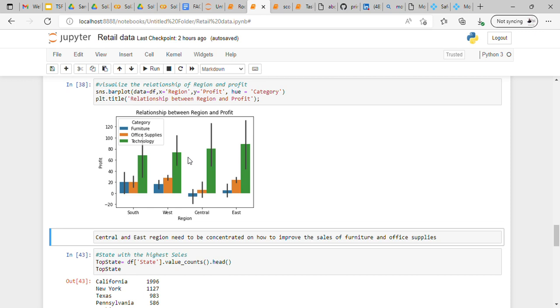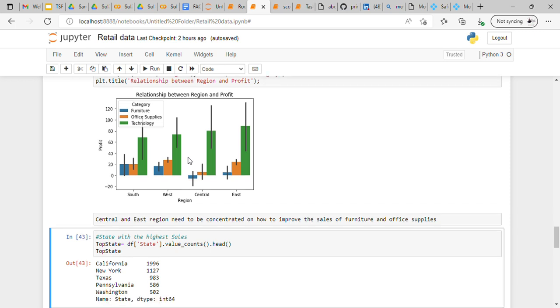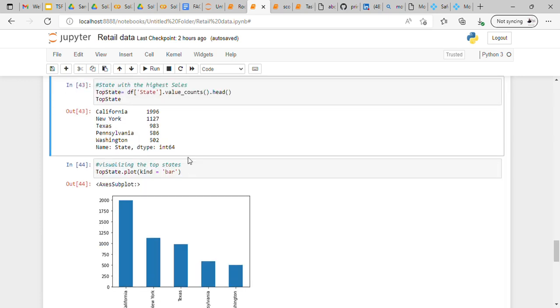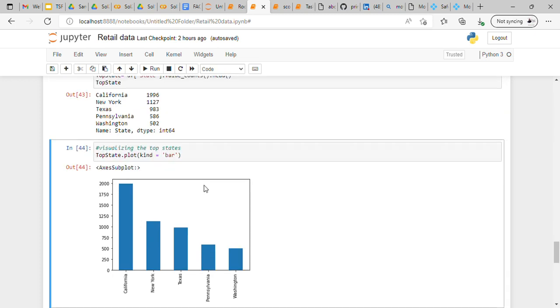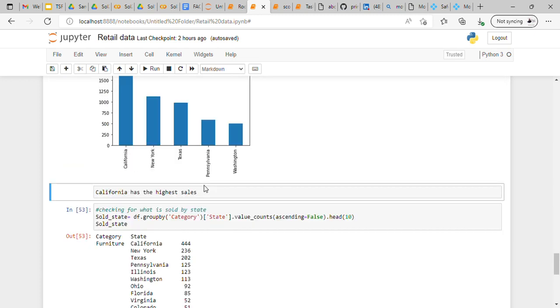Then I also state the top states with highest sales. I created a variable called top_states, and I assigned it to the column state.value_counts().head(), so to see the first 5 states, and it's observed that California has the highest sales. Then I visualize it using the bar plot library.